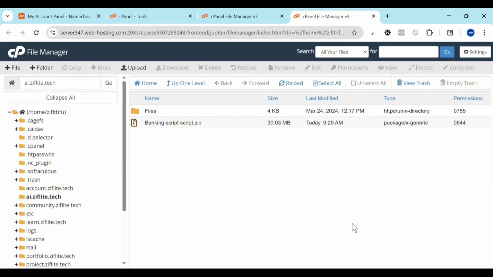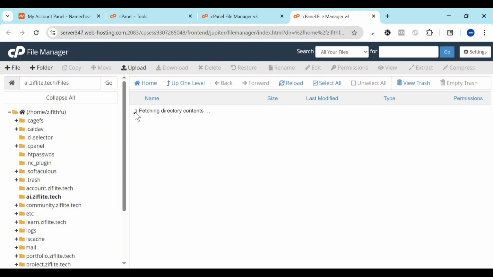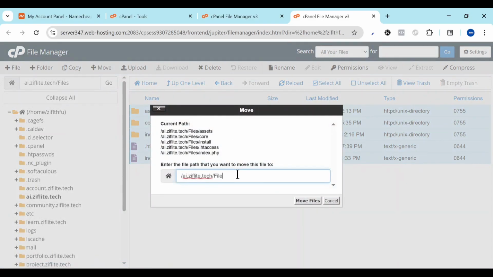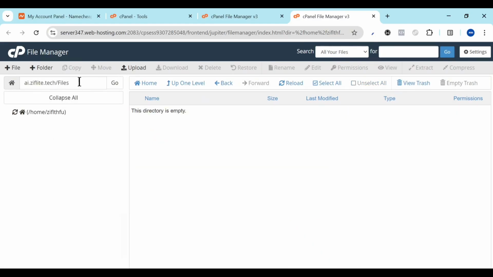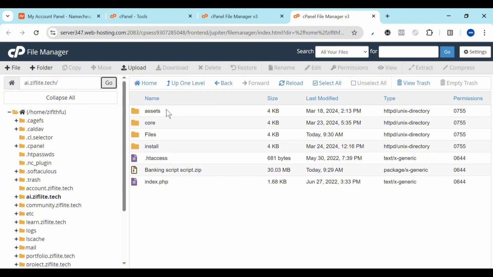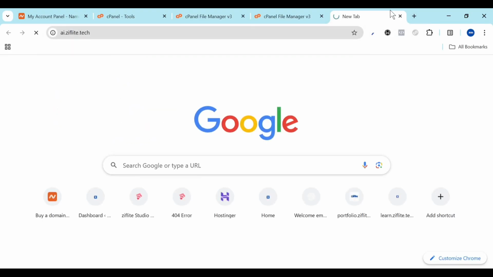Alright, so just click on close, then you see the file, so open it up. Now I want you to select all, then click on move. So just click this, click on move files. Then come here, close this up and click on go. Now when you're done, just copy your domain or subdomain and open a new tab, just paste it there and click on enter.